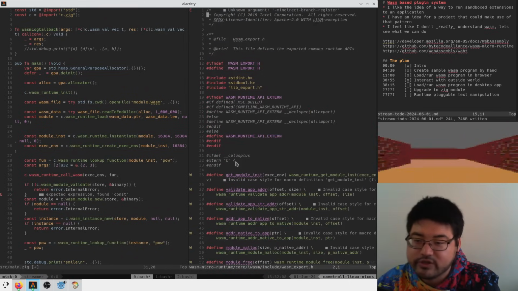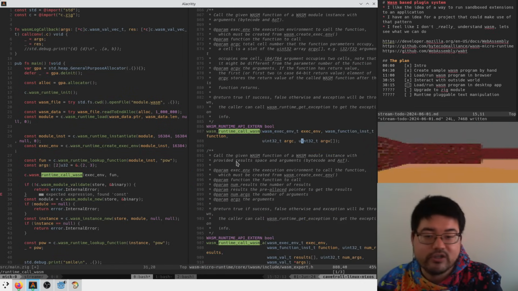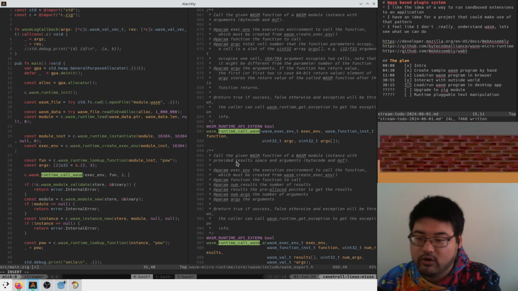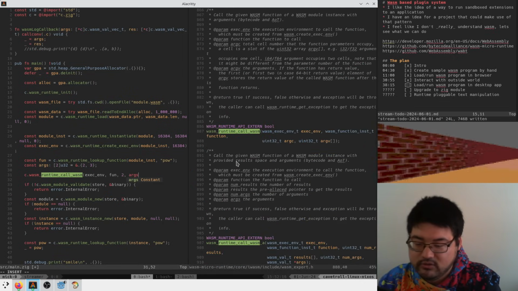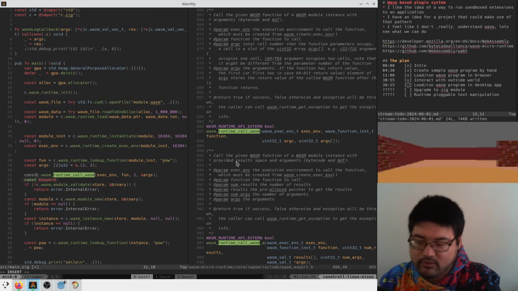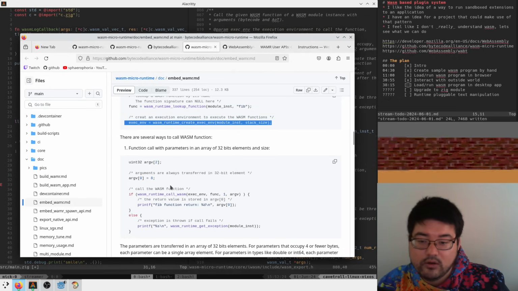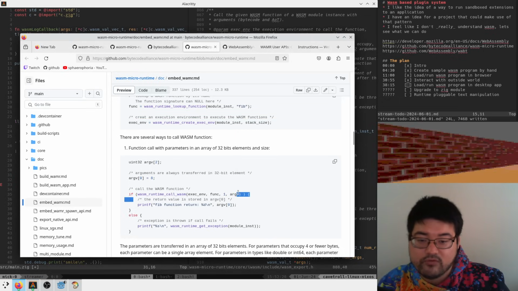Wasm, what was it? Call function? I can't even find it anymore. Yeah, runtime call wasm, argc and argv. So argc is 2 and argv is args. And then this is the return value, probably. Return value stored in argv 0.